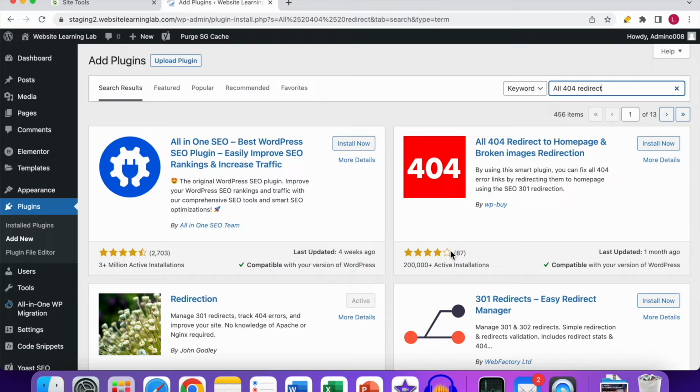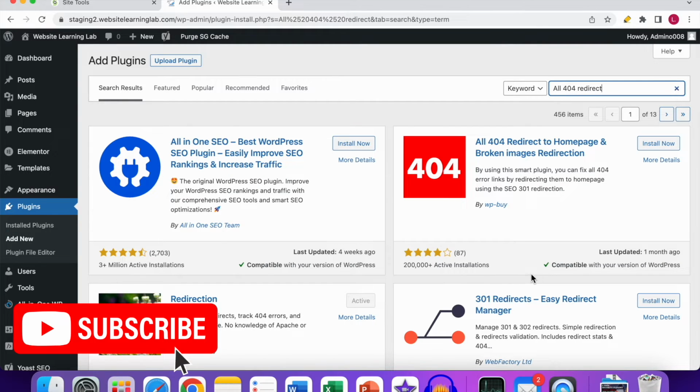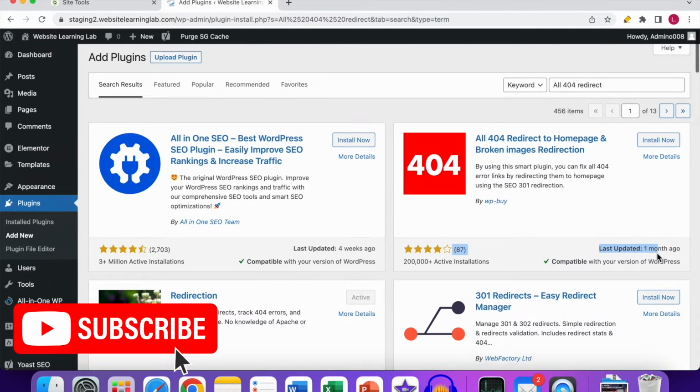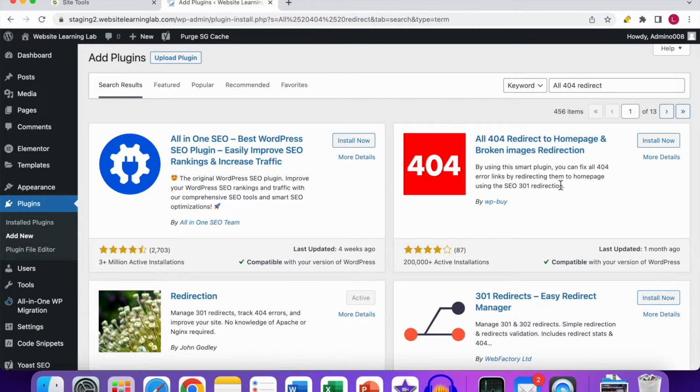By. It has over 200,000 active installations and it's compatible with your version of WordPress. Over here you can see last updated 1 month ago, so that's also good to see. So click on Install Now to install the plugin. Wait for a couple of seconds, and once it's done, you can click on the blue activate button.